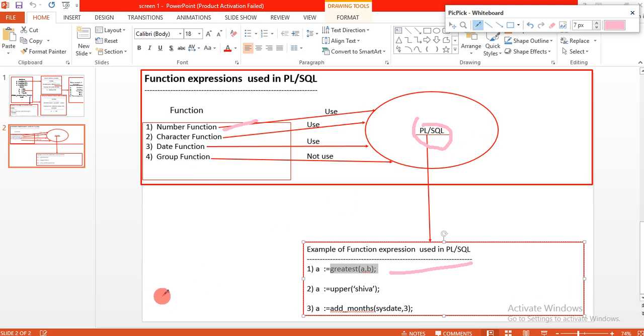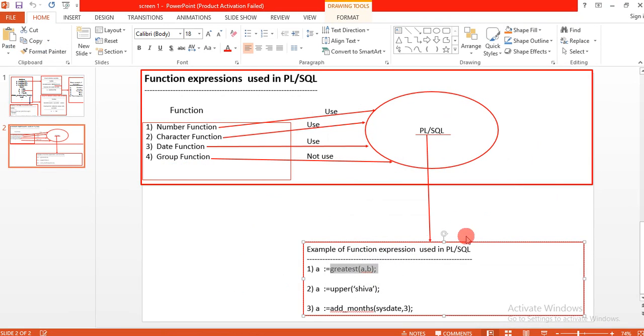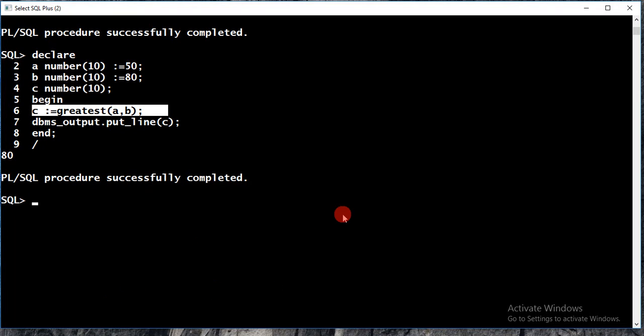Okay. Now we will learn by using the character function. We will write some code to see whether it is accepted in the PLSQL environment. We will learn it practically. So these are the expressions of character function. Now we will write some code here, for the character function.